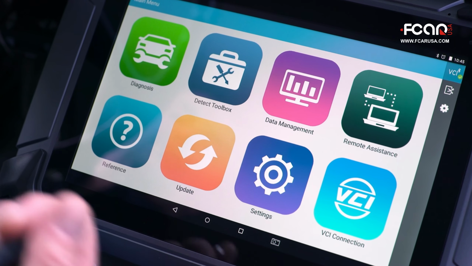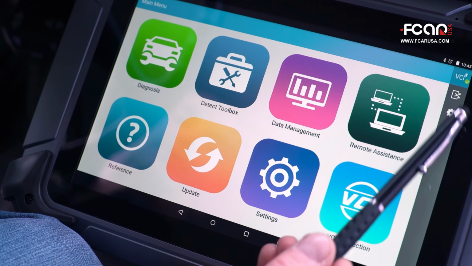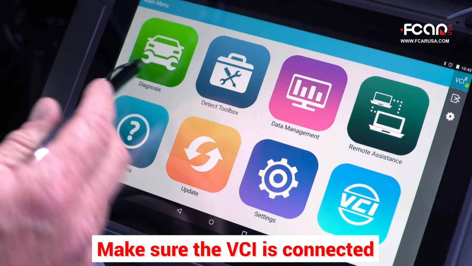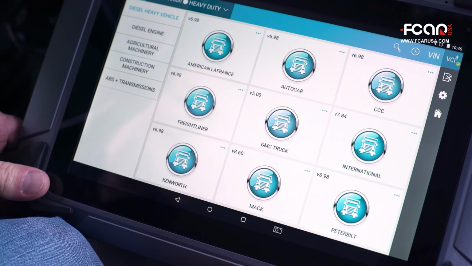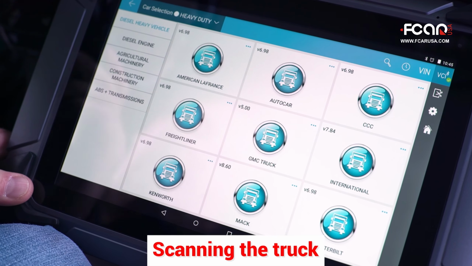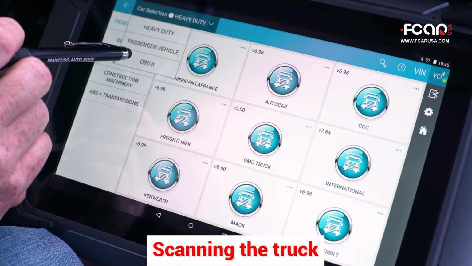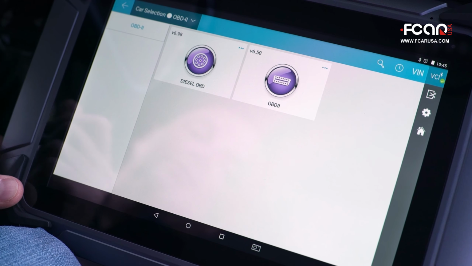So when you're going to be diagnosing a truck, the first thing you want to check is that your VCI is connected over here. We're going to go back to our diagnostic menu. We're going to actually go, seems counterintuitive, but we're going to go to car selection. We're going to go OBD2 and OBD diesel.